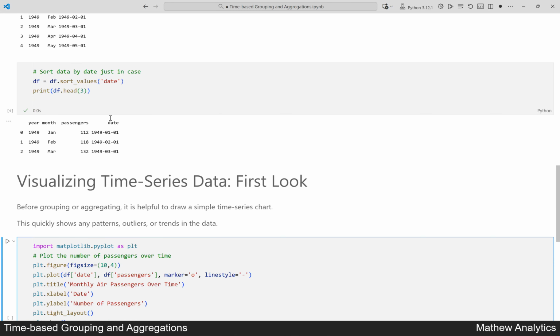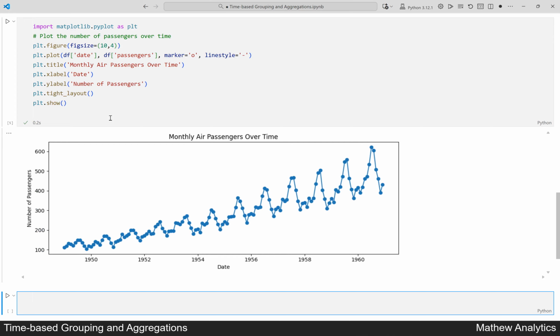Running the cell now. The plot displays the number of passengers over time, revealing clear seasonal fluctuations and an overall upward trend in travel. Notice the regular peaks and troughs, which indicate cyclical patterns within each year. This simple visualization helps us quickly identify key trends and variations before performing any grouping or aggregation on the time series data. After plotting, ask yourself if you can spot any yearly or monthly cycles.